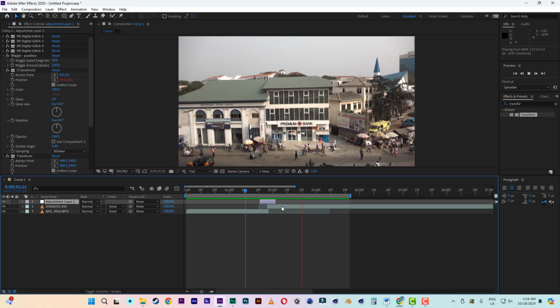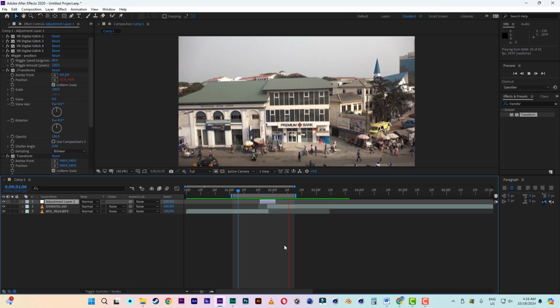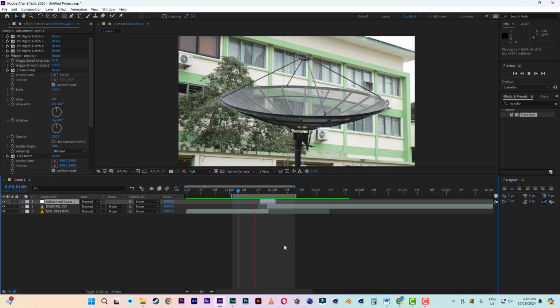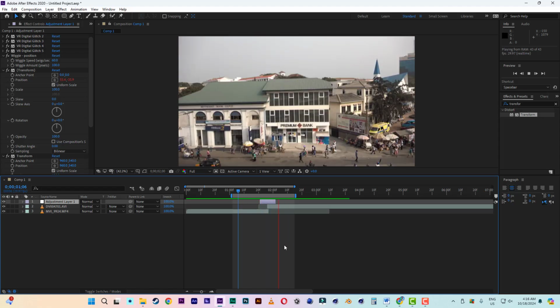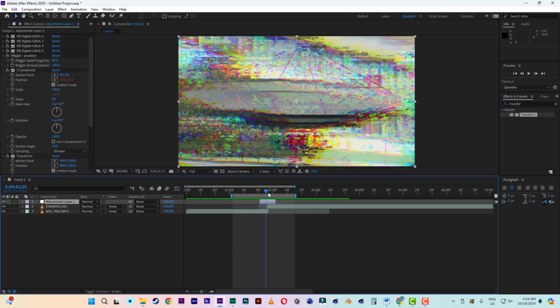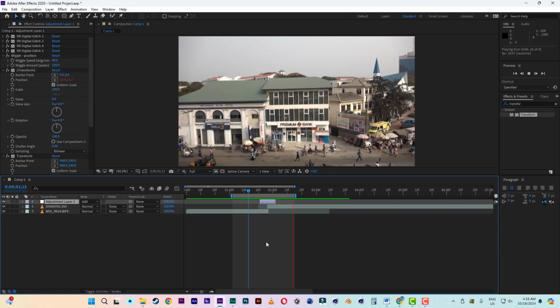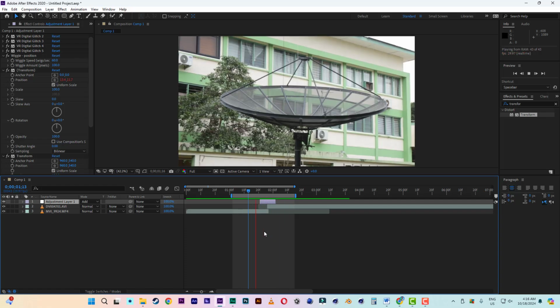Okay. So guys, this is it with the VR digital glitch. It's a simple plugin that when you use it, you have to add other plugins to make it a bit interesting. Okay. So maybe with this, you can decide to add. Let me add it and see how it will look like. See that?